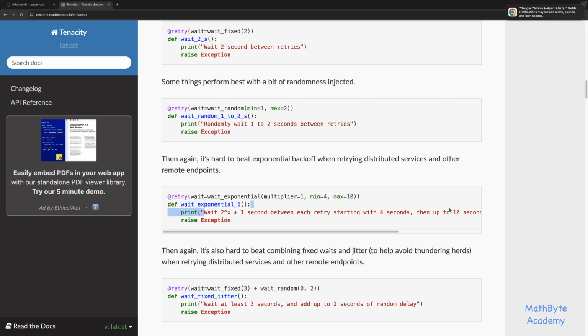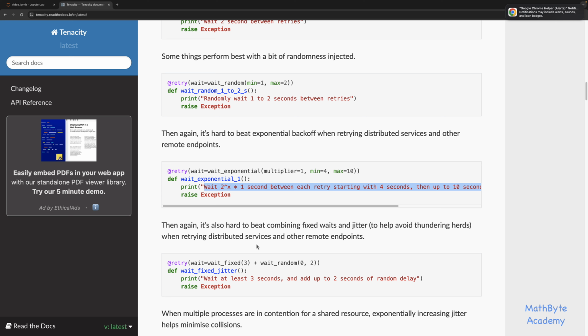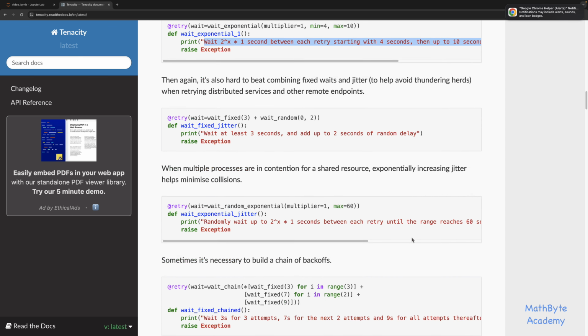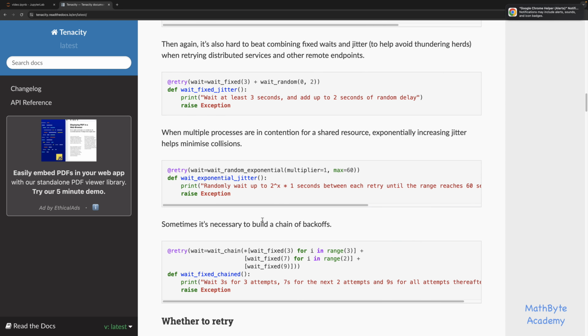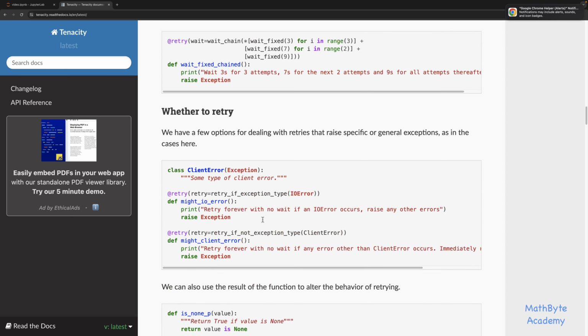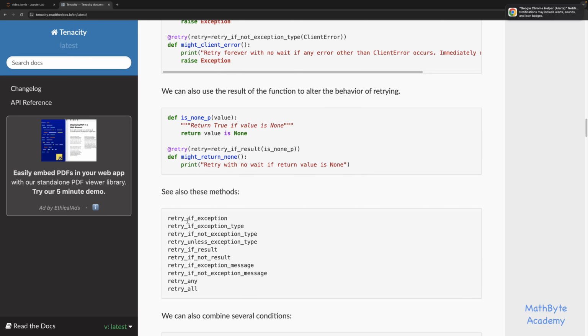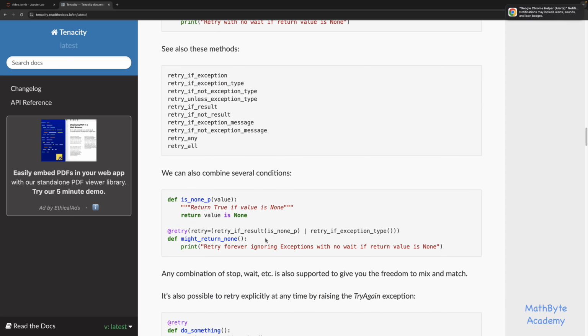This is their documentation here for what the exponential backoff means. But you can also just do a Google search for exponential backoff. You can also combine them just like you have. So like your wait could be a fixed wait plus a random, right? So there's lots of kind of nuances that you can do here, right? You can build chains of backoffs. As I said, it's a very, very flexible and powerful library. In terms of whether you want to retry, there's all kinds of things. You can retry if exception type, if not exception type, unless exception type, if result, if not result, and so on, right? So go ahead and take a look at that.